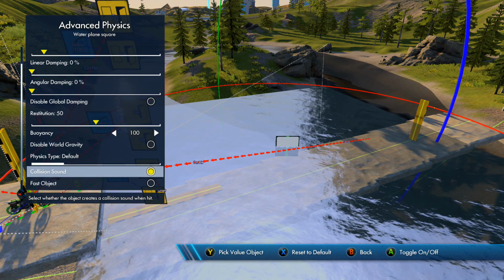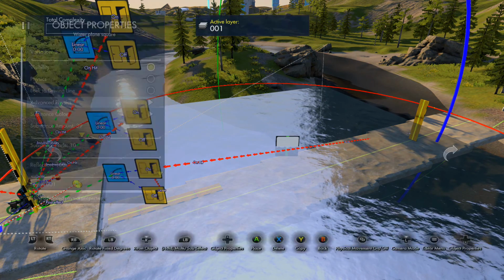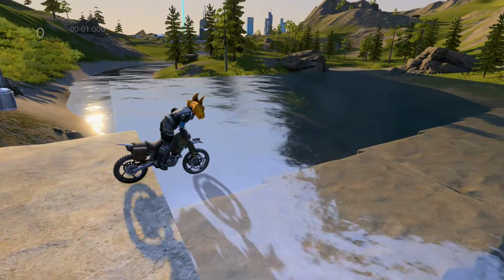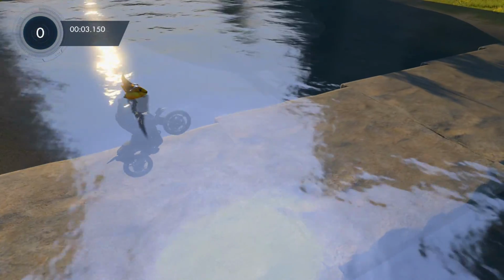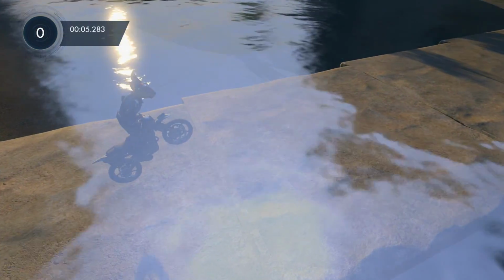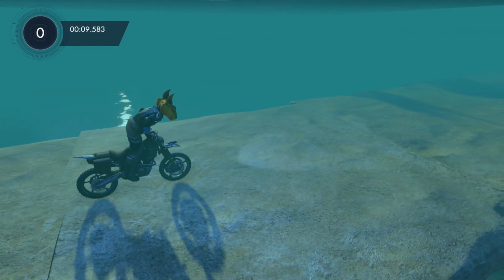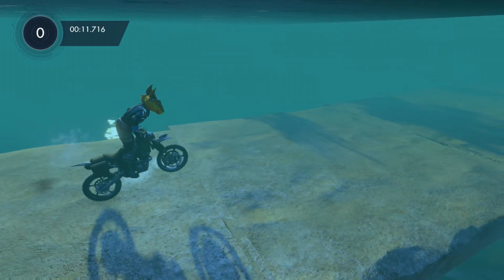So this collision sound can be turned off. So when we turn off collision sound, let's see what happens. There shouldn't be any sound with this collision. You ready? You see? Whoa, you know what I mean.